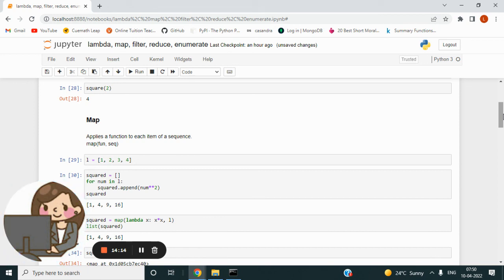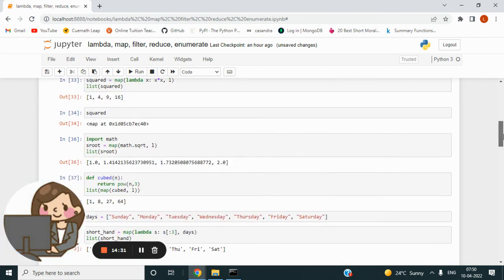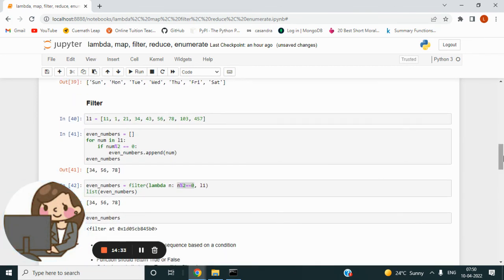Map basically applies a function to a sequence. It can take in a lambda function, a normal function, or a built-in function. If we have to apply a function over each of the elements in the sequence, then we can go with the map function. Then we have the filter function. If you have to filter out the elements of a sequence based on some condition, we can use the filter function. The only condition is that the function we use in filter should return true or false. All those elements which return true will be filtered out.